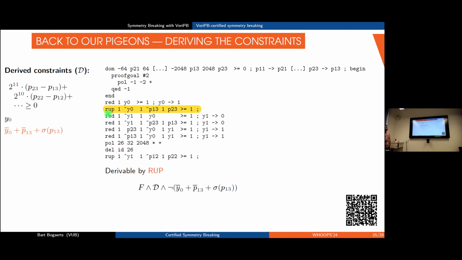And then we're deriving this constraint here. This is the actual breaking constraint in the first place, using RUP, reverse unit propagation. The idea is now this breaking constraint follows immediately from the pseudo-Boolean version, because what this is telling us is something about the dominant term of this formula. So the places where you have this 2048, so the big numbers in there. If you fill in reverse unit propagation, if you assume the negation of the constraint, so you assume that y0 is true, that p13 is true, and that p23 is false, and you fill this in the derived constraint, then you will get an obvious contradiction. Yeah. So this is how we derive the actual breaking constraint.